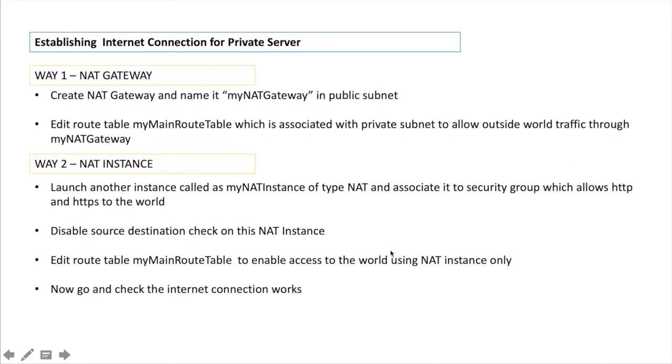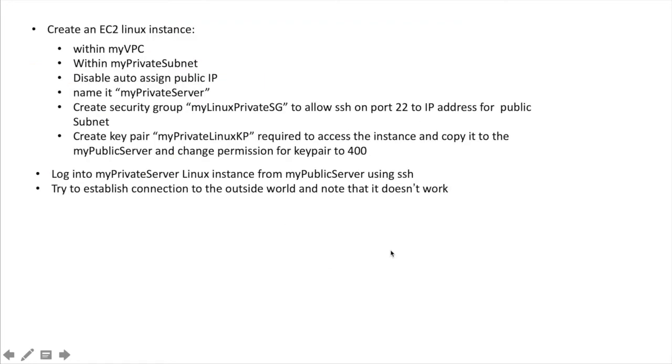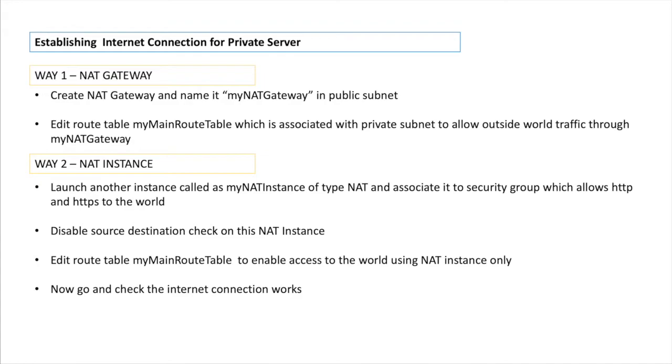If you remember the diagram that we have created, we need some kind of a secretary or some kind of a mediator, which could be a NAT gateway or a NAT instance. Okay. So there are two ways. What we are going to try is through a NAT gateway. The NAT instance is something I have provided instructions for here, and I leave it to you to try it yourself.